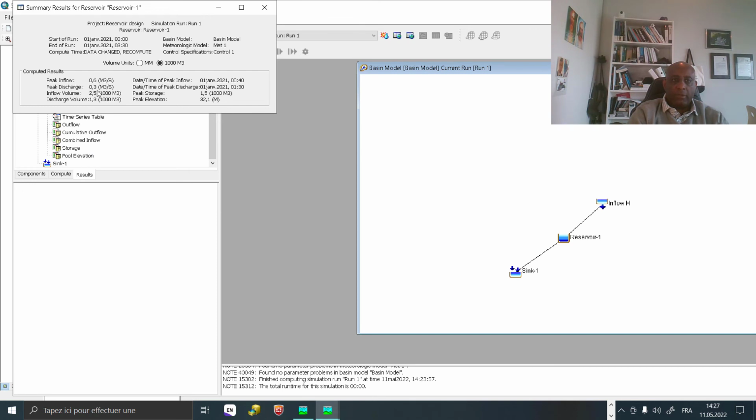Peak inflow, peak discharge, inflow volume, discharge volume, the one which goes out from peak flow, timing. That's the incoming peak flow. The peak discharge, that is the outflow. The outflow, you see, the attenuation, that is the lag time. The time between two is called the lag time. Peak discharge, peak storage, the peak storage is 1.5. And the peak elevation is known now. The crest level is known, 32.1.